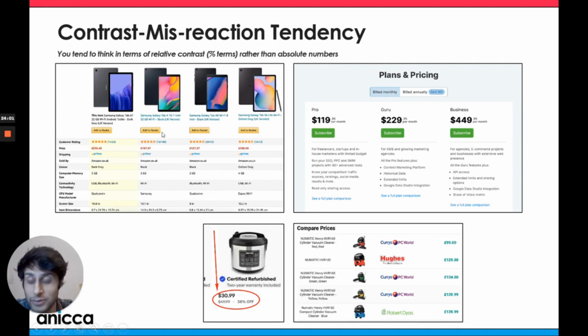These contrast tables up here work really, really well, just to give you more information of what you can get, the possibilities out here, and all these different price points. They're really good. This is a reason why the comparison websites are so good, because they're using the contrast misreaction tendency.